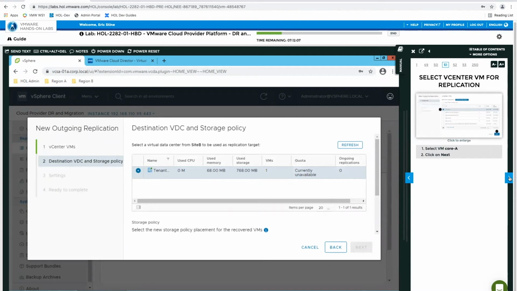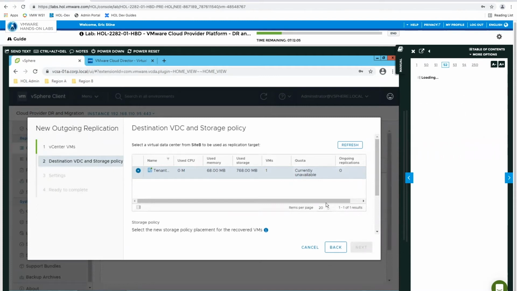I wonder if I'm having some network issues. All right, so my manual is being weird, but I'll just walk you through it. This is asking destination, VDC, and storage policy. So select a virtual data center from site B to be used as a replication target.